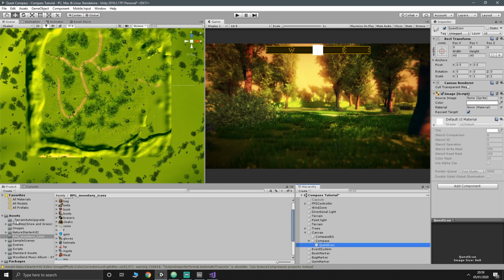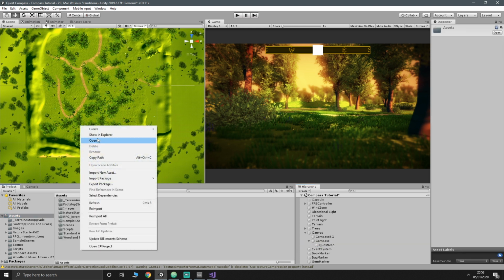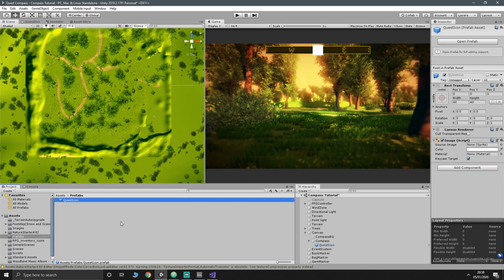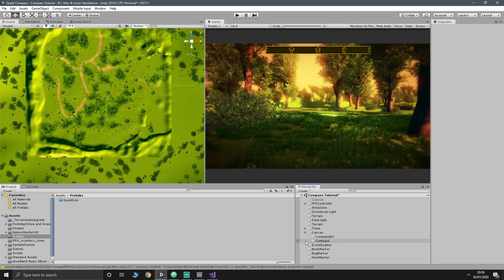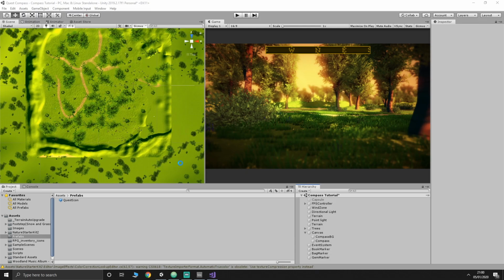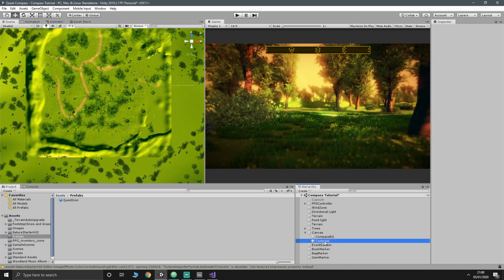And then we're going to find a prefabs folder. Do we have one? We don't. We're going to create a prefabs folder. And then we're going to drag this quest icon into our prefabs folder, and then we're going to delete it because we don't need it now. If we go back into our compass script, we need a reference for the aforementioned prefab. And then we'll just drag that in now so we don't forget later.